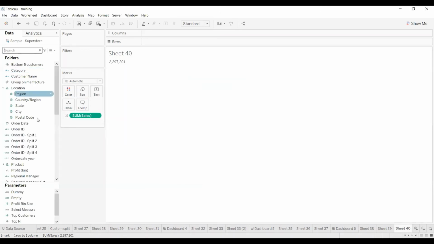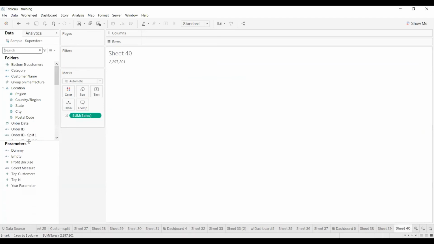So here you can see the parameter which I have created. This is called the empty parameter in the form of string. That's why it is getting ABC.